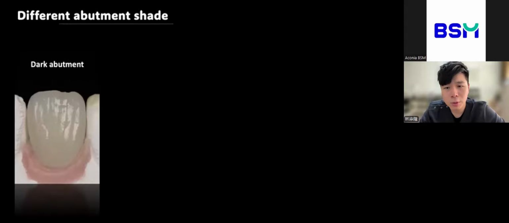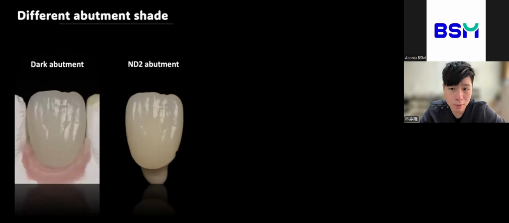When we switch to an ND2 abutment background, the difference becomes very clear. The gray show-through is gone and the color saturation also improved. Because ND2 has a slightly yellow base, the zirconia looks much more natural and much closer to our original color target.